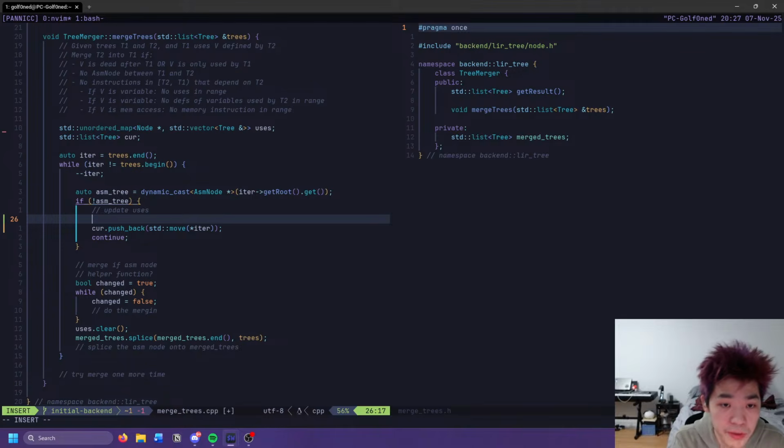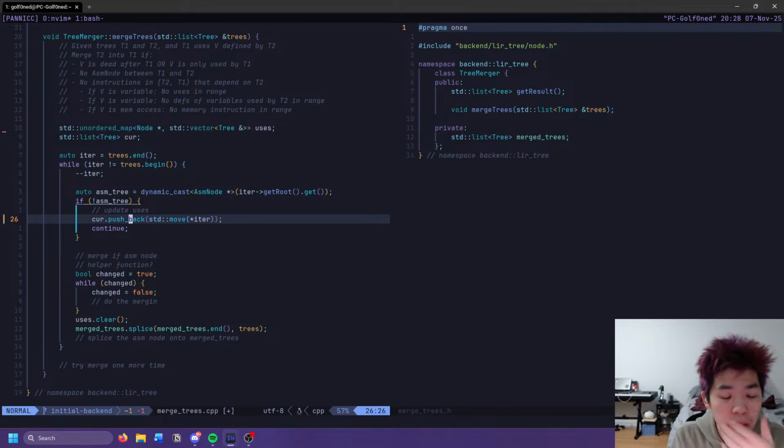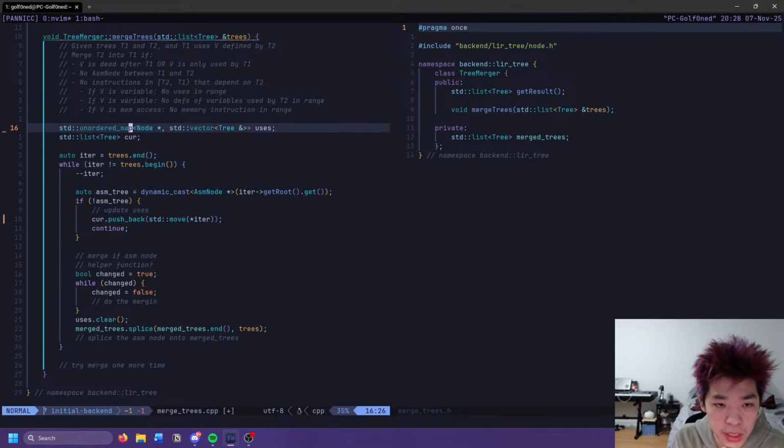Okay, we want to update uses, so uses at tree. Oh wait, this is tough actually. Oh no. Okay, we might need unique pointers here. This might cause a problem.